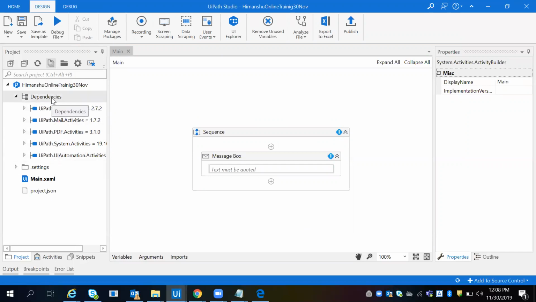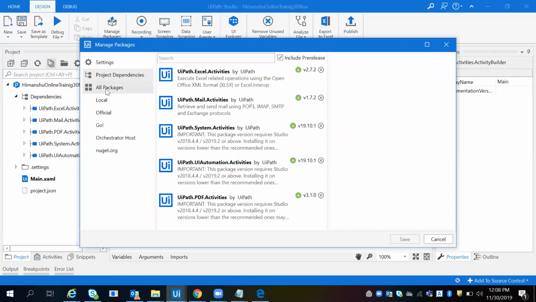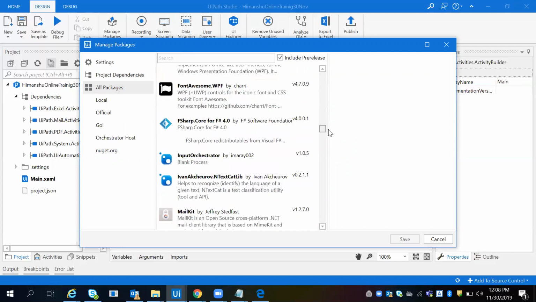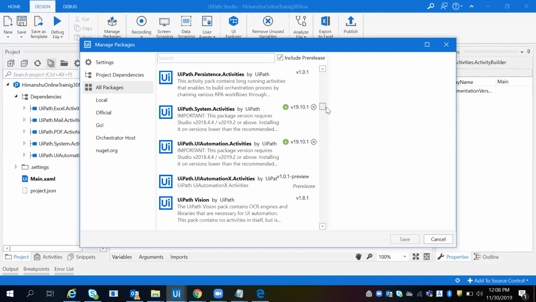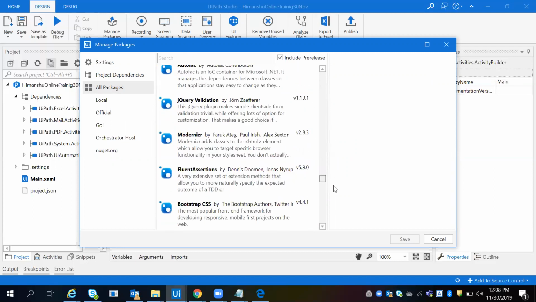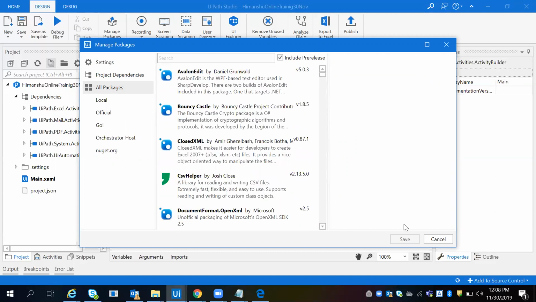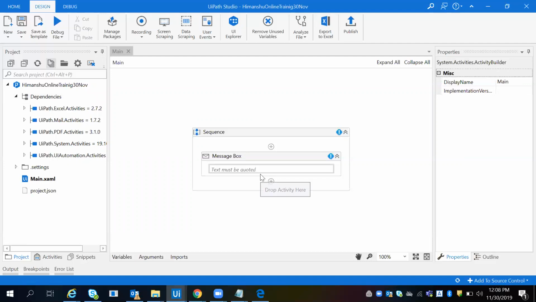Depending on your requirement, one by one you can install all the activities, all the dependencies, from the dependency panel. You have to click on manage packages, and one by one you go inside all the packages, and you can search all the activities from here. Whatever activity is already installed will show a green mark, and whatever activity is not installed will show as blank. So depending on requirement, you can install all the activities from here and go ahead.